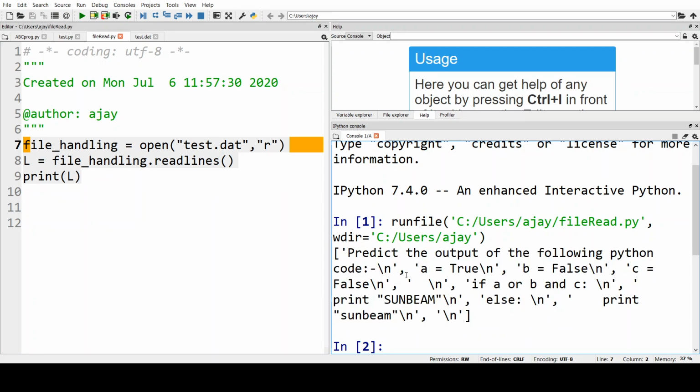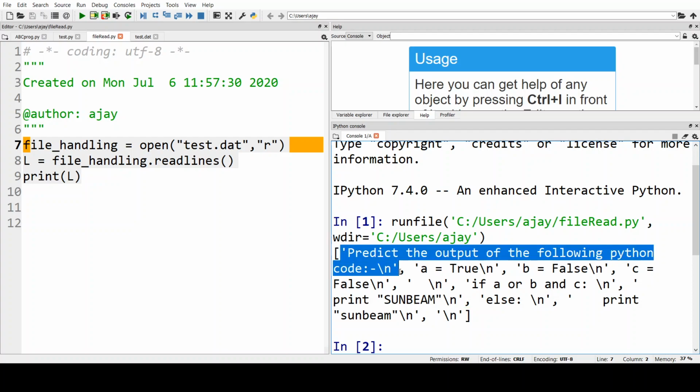You can see that this is the list, and the elements of the list are basically the lines of the file. The first line of the file is the first element of the list. You can see that's the first line, "predict the output of the following Python code", and then you can also see \n over here. Why? Because there is a \n character. Once it gets stored in the list, you can see that character, \n. It's an indication that there is an enter character over there.